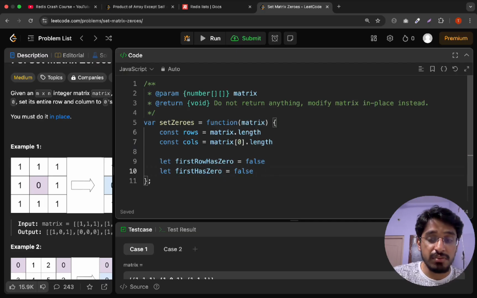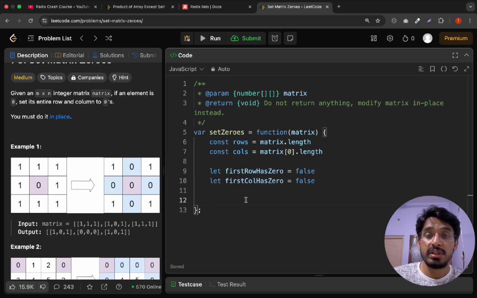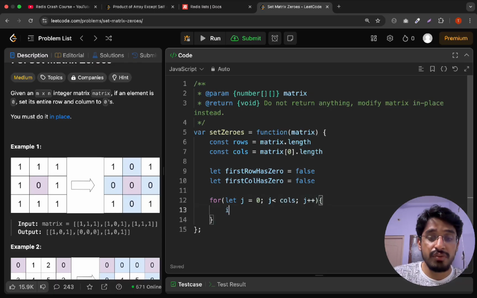So let's replace this with col. firstColHas0. So now let's start by running a for loop for every row that we have and check if there is a 0 or not. So we can just do a for let j equals 0, j less than cols, and then incrementing j. So inside this loop, we just want to check if the matrix at this particular iteration actually has a 0 or not. So we can just do matrix at the jth value, and then check if it is equal to 0. My bad, this should be at the first row. And now we just want to set firstRowHas0 to true.